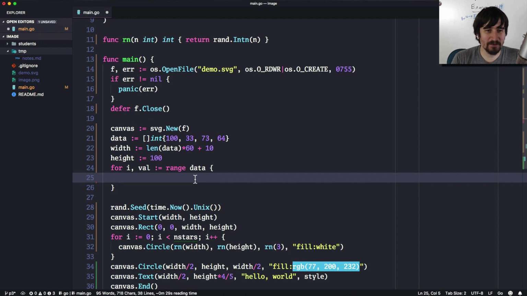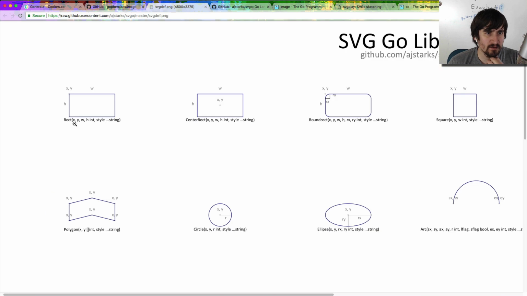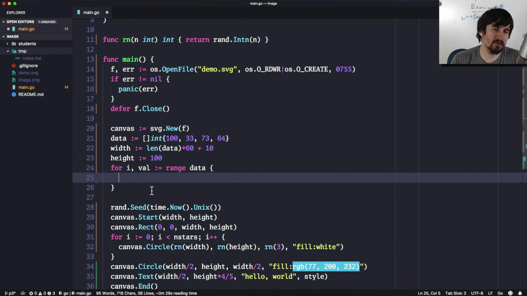So what we're going to do here is figure out the top left corner of whatever rectangle we're going to write. I'm pretty sure it's the top left corner. Look here, rectangle looks like you define an XY, and then you define a width and a height. And then you have some style stuff at the end. So I'm just going to try this.